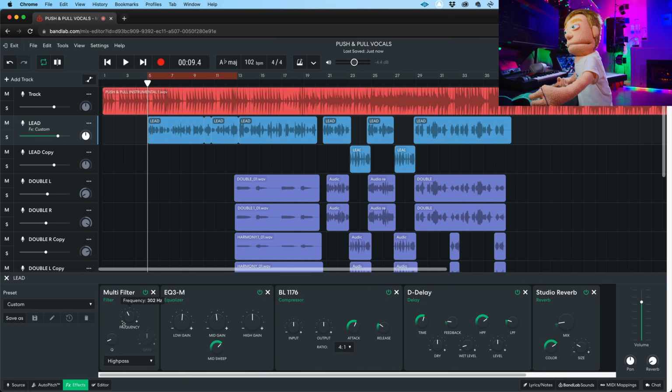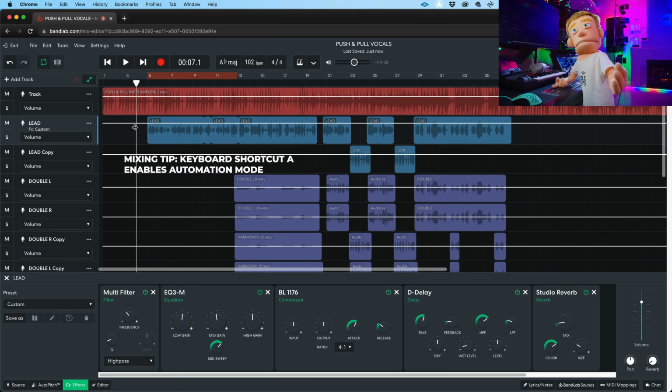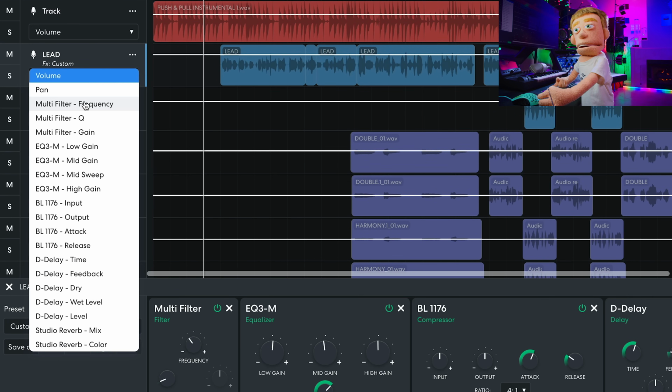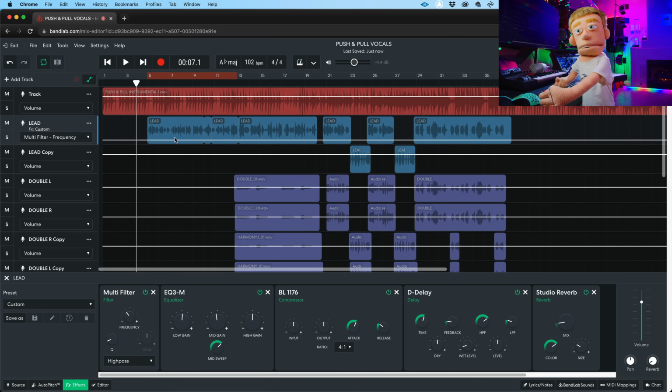And actually, that sounded pretty cool when I turned the knob. So I'm just going to click on the timeline and then hit the letter A, and it opens automation mode. And now I can find the frequency of my multi-filter, which happens to be here at the top because it's the first plugin. And I can actually do that little idea as automation.